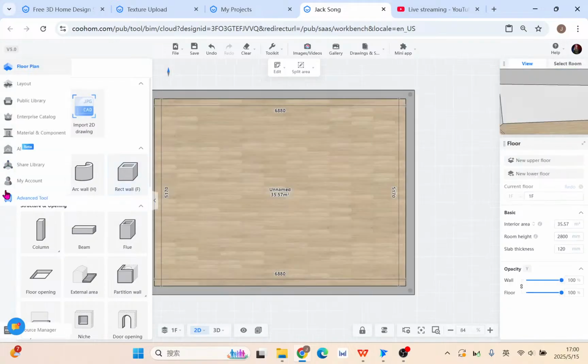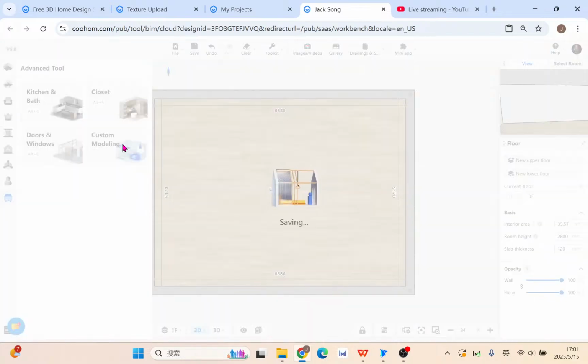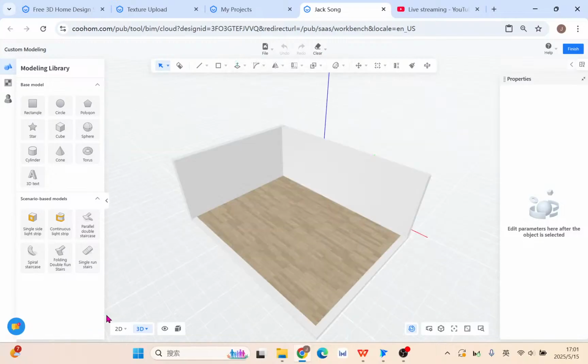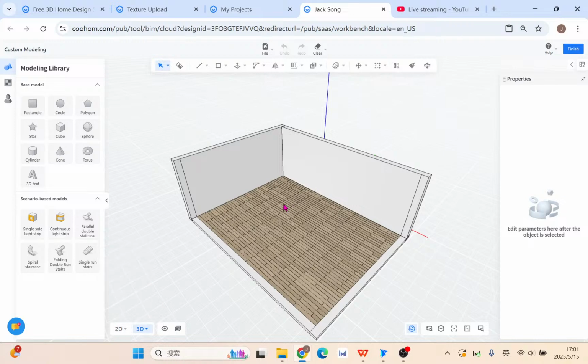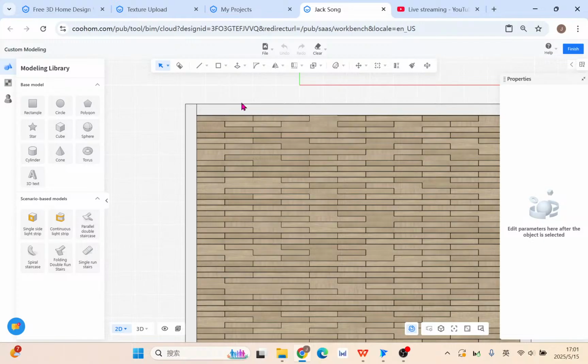Just take a quick look. Advanced tool. This time we use the custom modeling. Okay. Today, indeed, is a kind of a tool show. I will show you some of the very, very helpful functions and tools that solve some of the design scenarios.